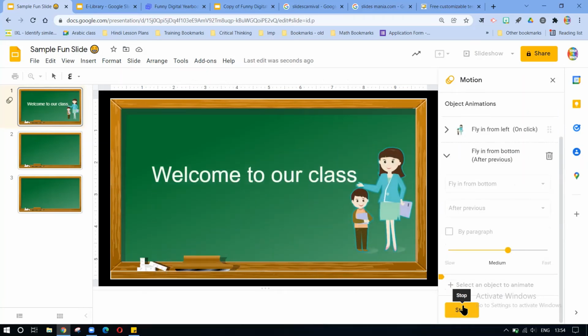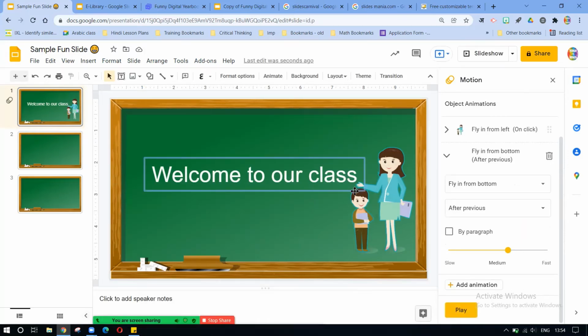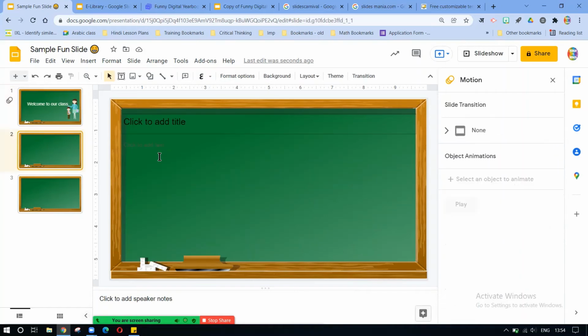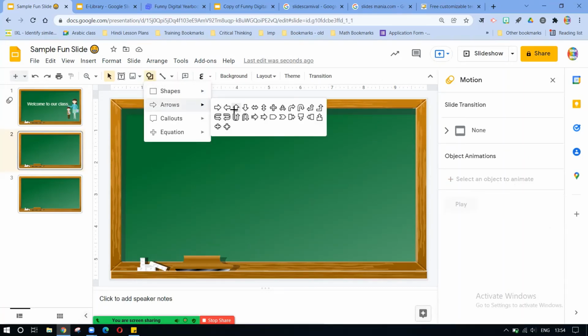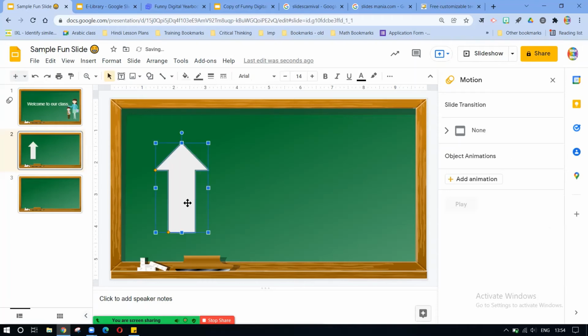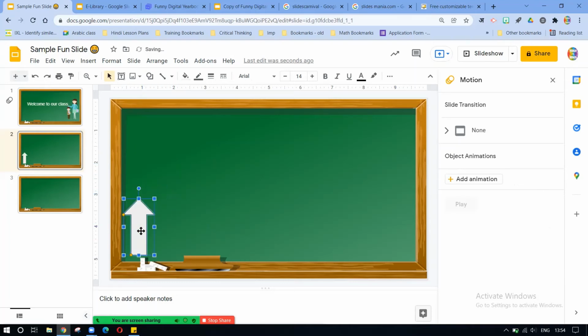So you can do a trial and error. Whichever one is looking good, you can go with it. So this is how you animate. Now let's do animation of an object. So let's say I want an arrow. This is the arrow. This is a white arrow. So this is an object. This is a shape. To this as well, I can add an animation.